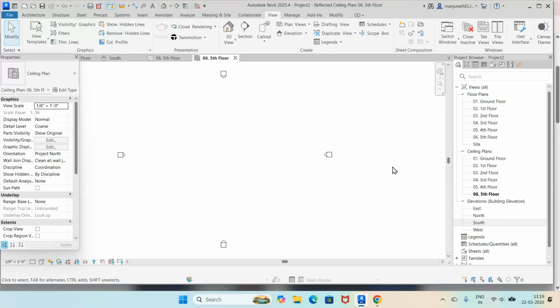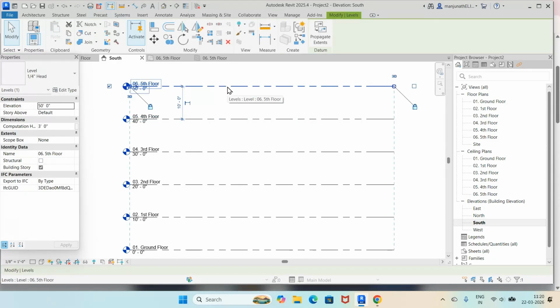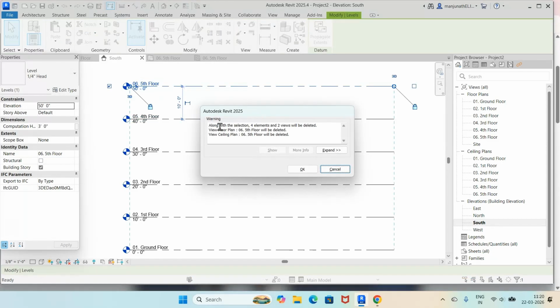So this is how, whatever the names or plans or levels you have created, will be highlighted here. Okay. So this is how you will be able to create the levels. And here, if I come down to south elevation, now we have created all these things. If I want to delete this, I can press on that and then delete it.